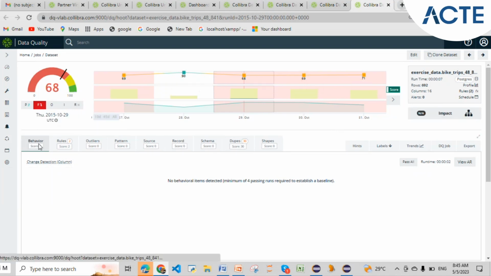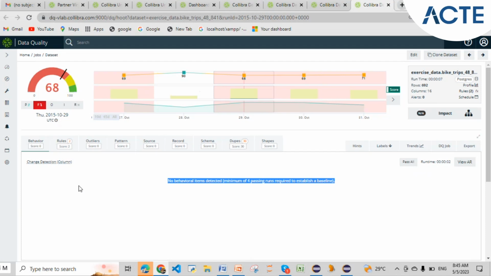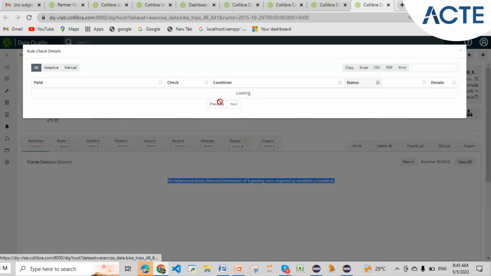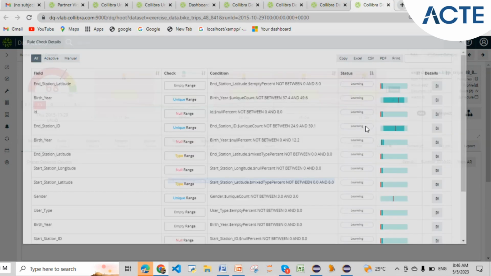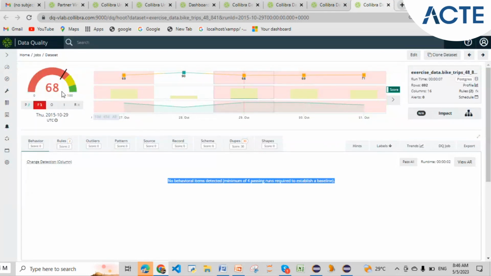And so behavior, this is the place where after 4 passing runs, Collibra DQ will have the automatic rules generated in here. So we can see the automatic rules in here. This is not yet implemented in this core, it is not yet included. After 4 to 5 successful runs, if Collibra considers that it's a valid check, then it will add this kind of checks in here. And also the score here will be affected once the adaptive rules are applied.